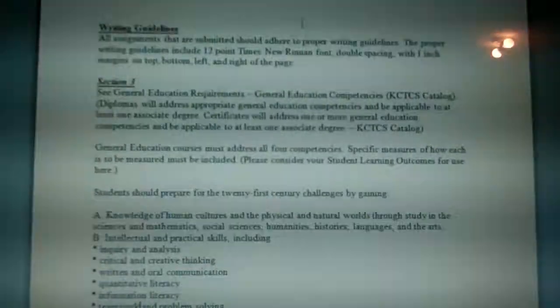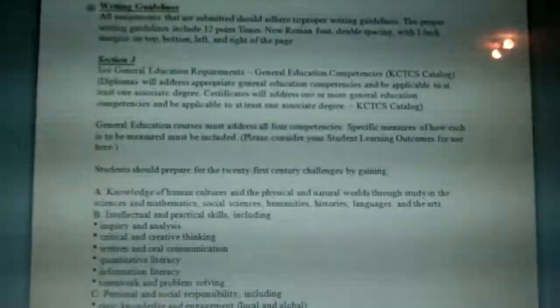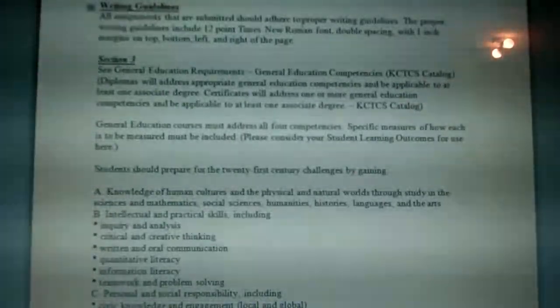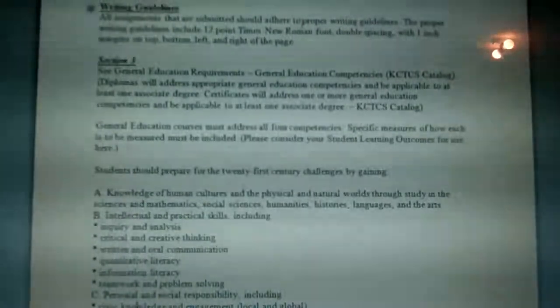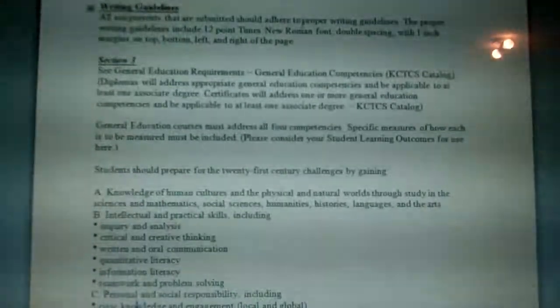Writing guidelines. All assignments that are submitted should adhere to proper writing guidelines. The proper writing guidelines include 12-point Times New Roman font, double spacing, with 1-inch margins on top, bottom, left, and right of the page. I will be posting a video related to format, so please check that out, and I think you'll find that helpful in understanding what I'm looking for. I do assess deductions for assignments that do not meet the writing guidelines.